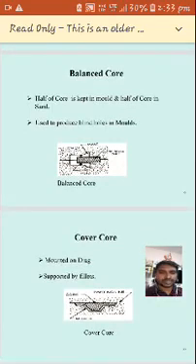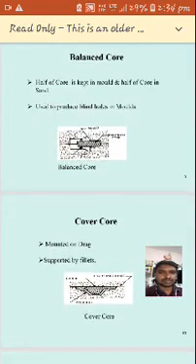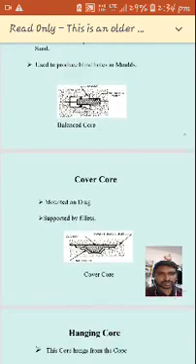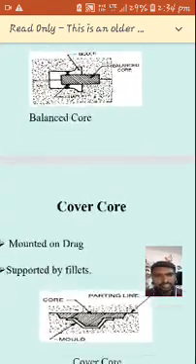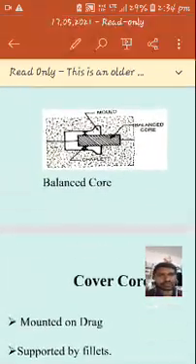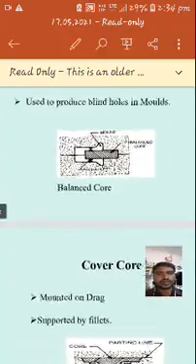In order to balance the core, we use chaplets, which are used to support the core. This is very important: what is the purpose of chaplets? Chaplet is used to support the core. Here you are able to see the chaplets.